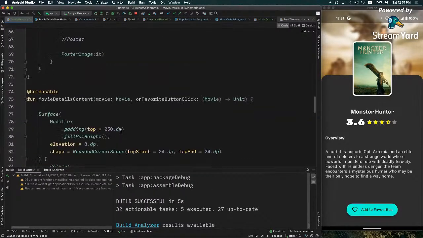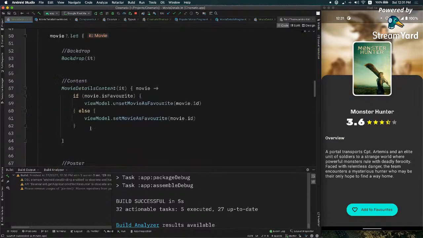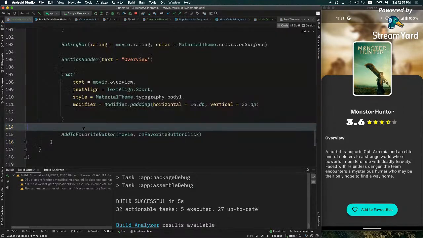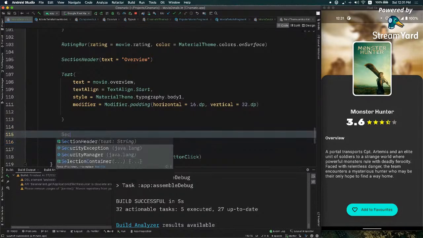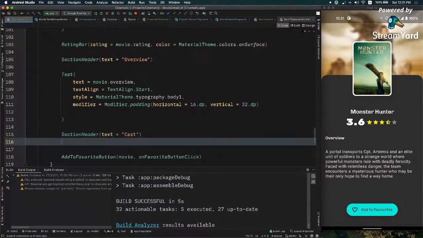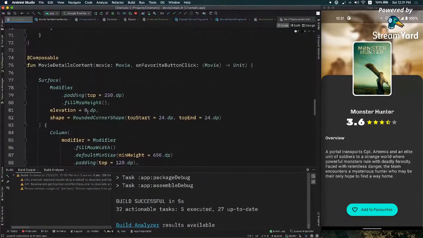Now what we want to do is show the cast before the button. If you look at the content here, this is where we want to show the cast. So first, let's add a section header, call it cast. Then this will build a cast row using the cast that we have. Now we will need to pass the cast to it. So let's add a cast, which is a list of cast.